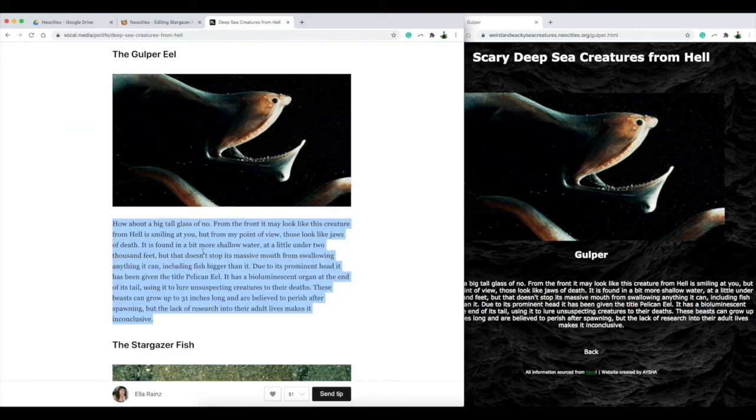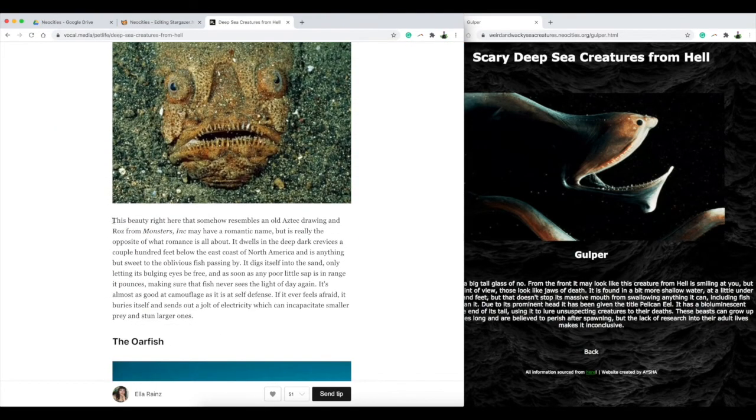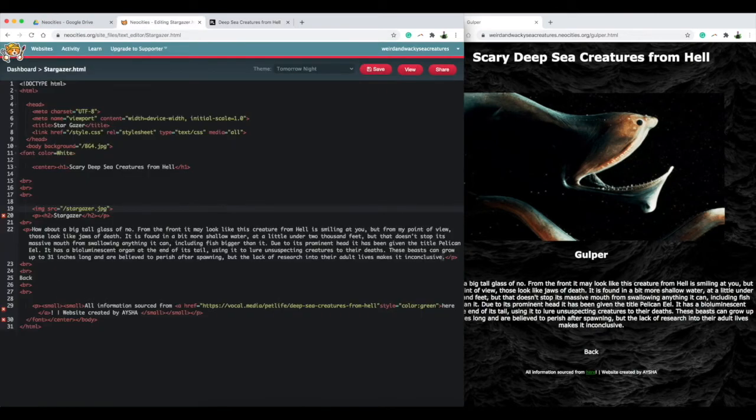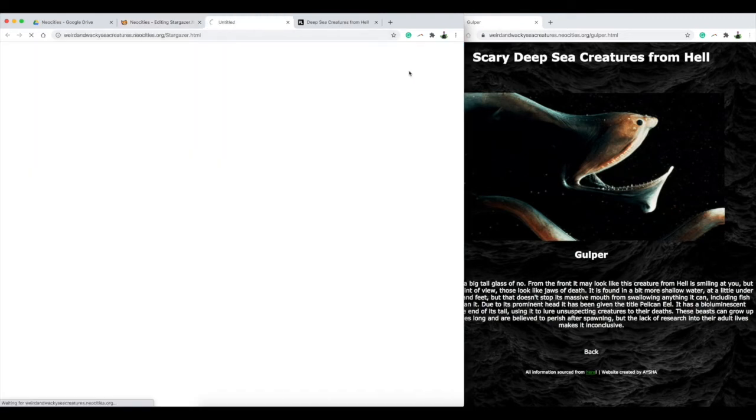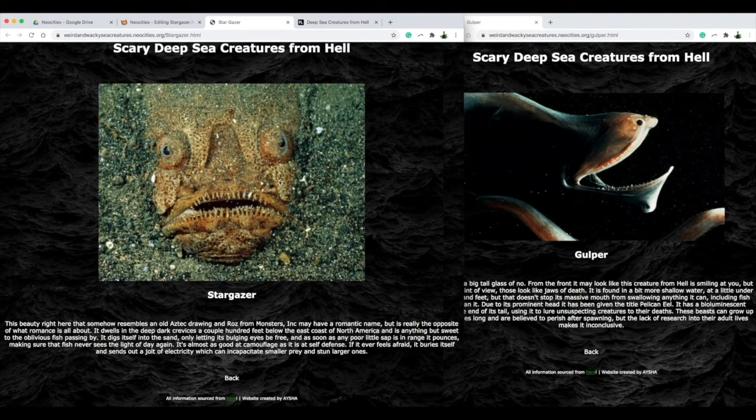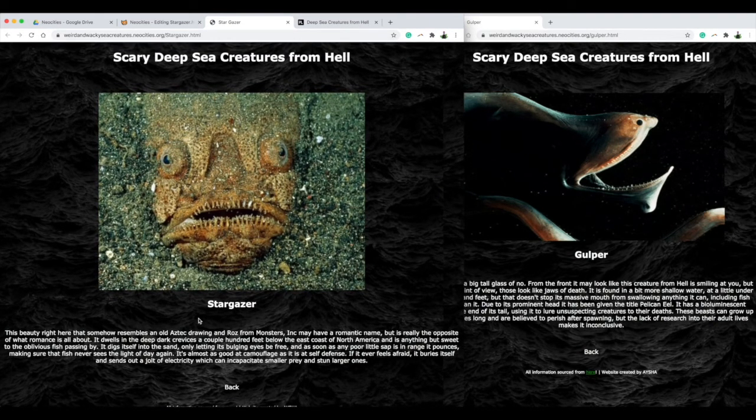And we'll go here to copy the information again and paste that into the description area. Now if we press save and view, you can see that the image matches the text and the description.